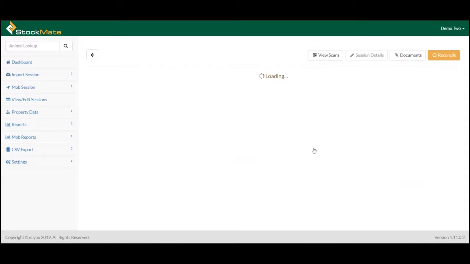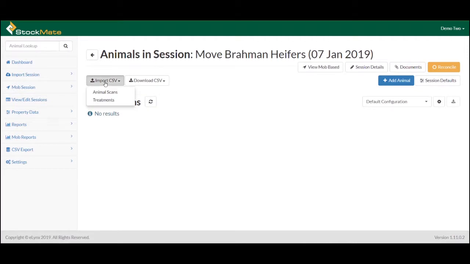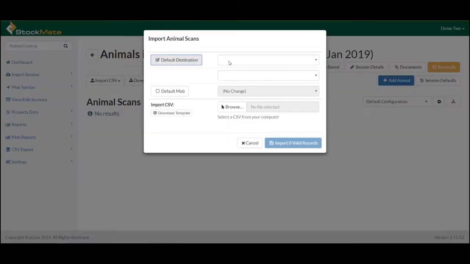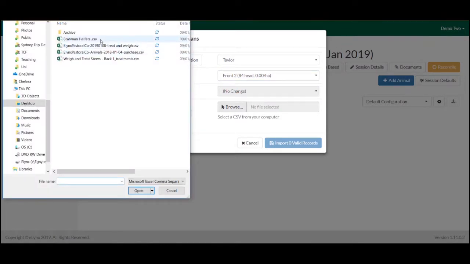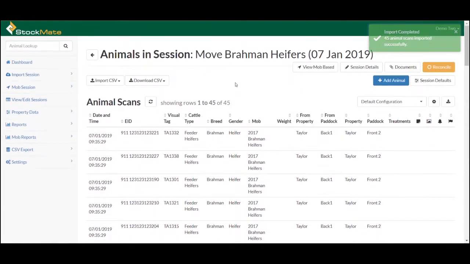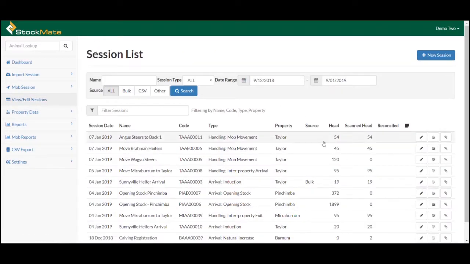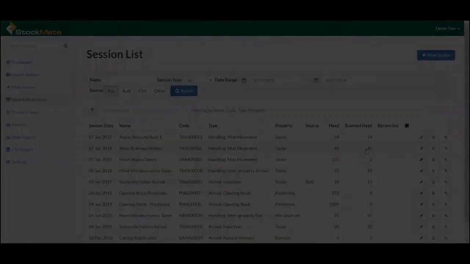Note it is displaying a number for head, but not scanned head. Select View Scans and import CSV, and fill in the required fields as appropriate. When you return to View Edit Sessions, the head and scanned head column numbers should now match.